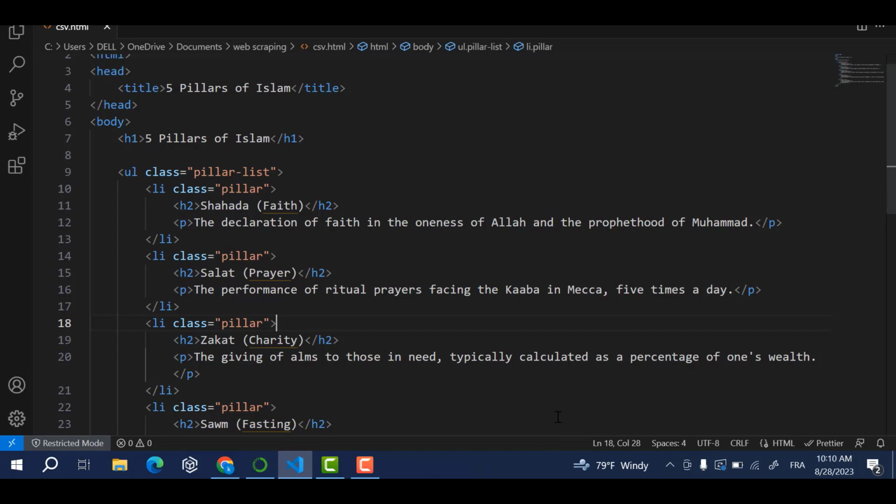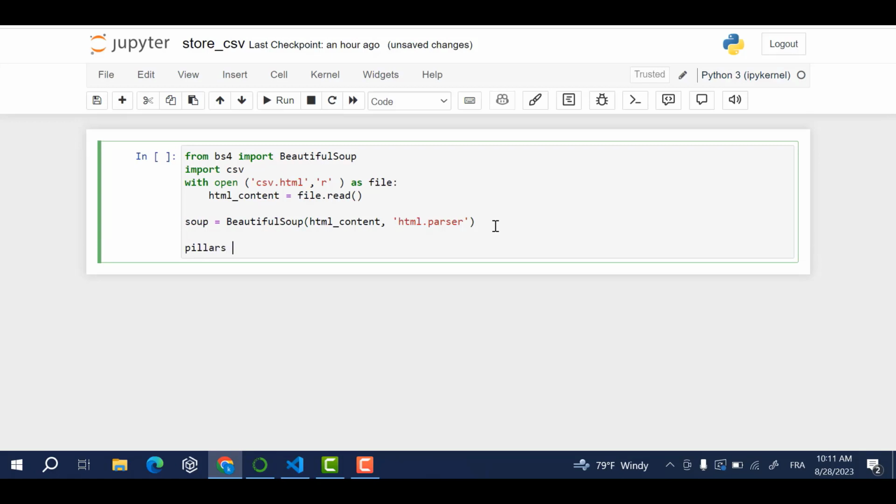So here the goal is to extract each pillar, so shahada, salat, zakat, and its description. All the pillars here are inside list items with a class equal to pillar. For that, pillars equal soup.findAll list items with a class equal to pillar.